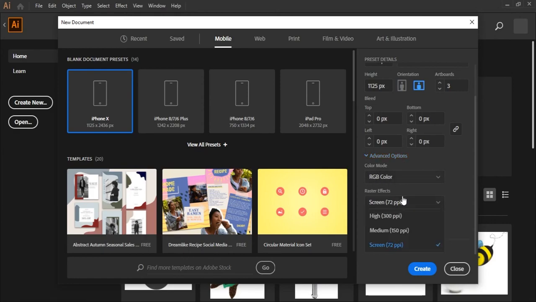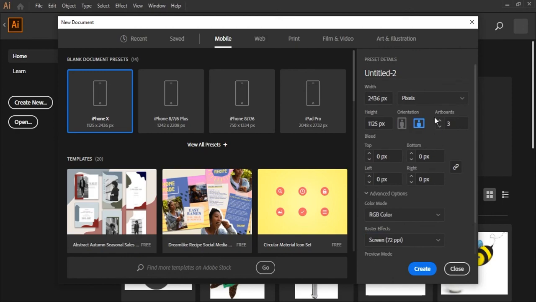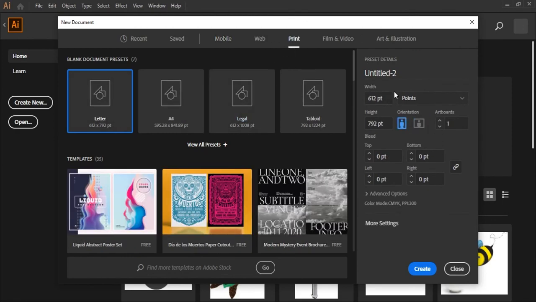Color mode, raster effects up to 300 ppi, and being able to preview in a specific style that you want. So whichever you decide, you can just choose it, pick an orientation, and hit create.